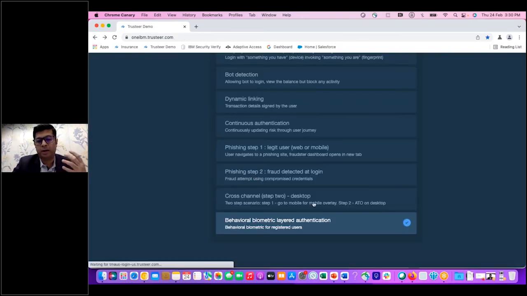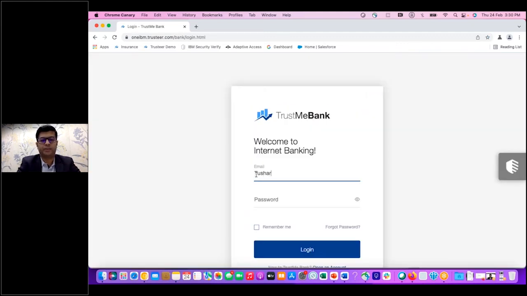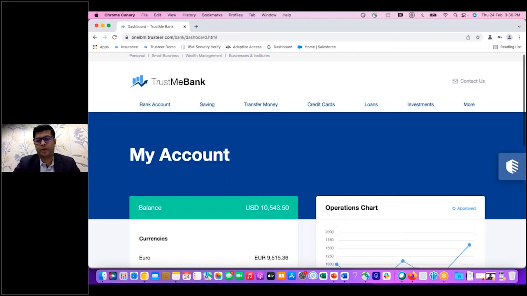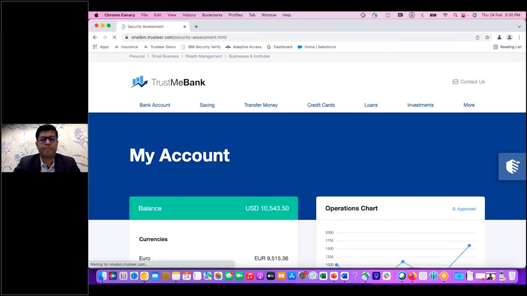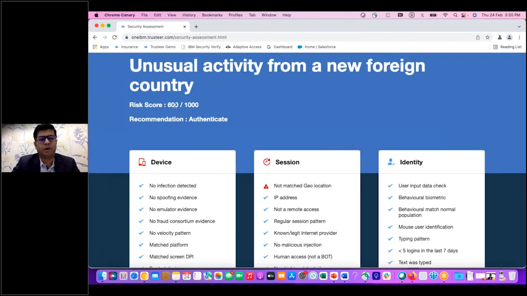Now when we talk about the other challenge that I spoke about, which is continuous verification, let's look at the demo of that as well, right? Now this is again Trust Me Bank. Okay, so now if you see I've logged in, it's all good. Let me show you. It's all good from a device. It's coming from an unmatched browser, that's fine. The session, maybe I'm traveling to a different location, that's okay, that risk is okay. So the risk is below the threshold, and the recommendation is maybe to authenticate, maybe do a step up if you want to, right?